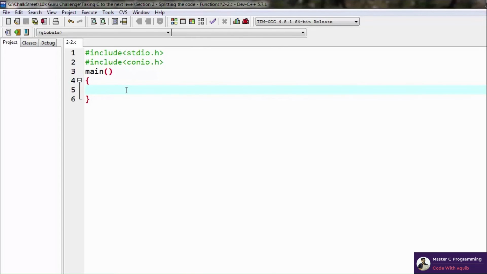The very first thing is something called a function prototype, right? What a prototype basically does is tell the compiler that a function with this name is going to appear somewhere in the program. The function prototype is defined outside the main function, right? So this is where we define the function prototype.